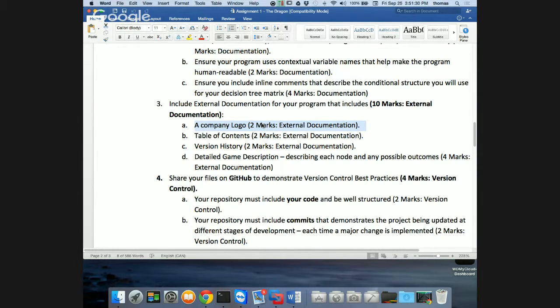A table of contents, which is included in the external document. I'm going to go there in a second. Version history, and when I say version history, it's kind of like show me your commits. That's the easiest way to do this.